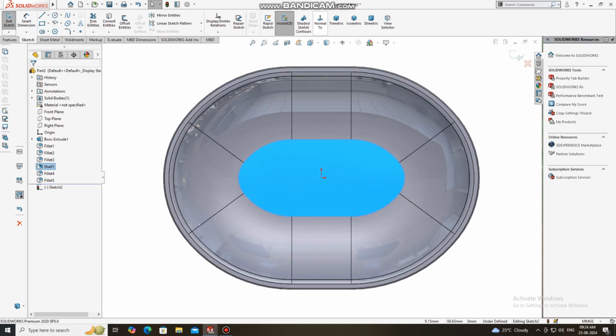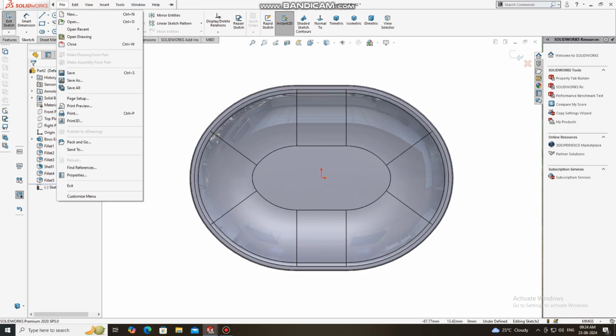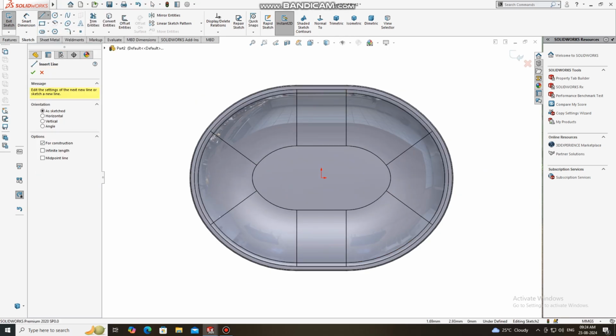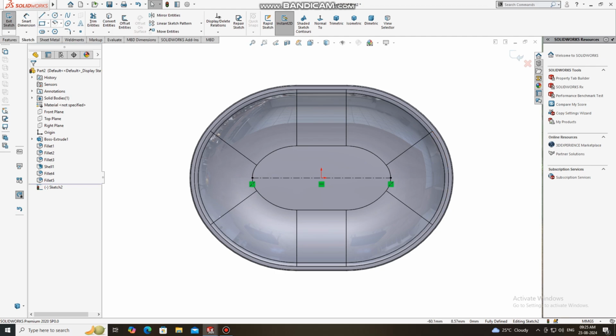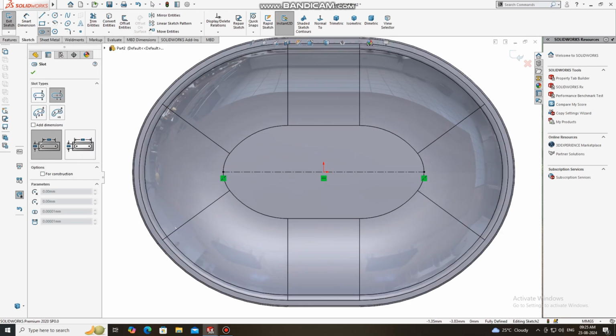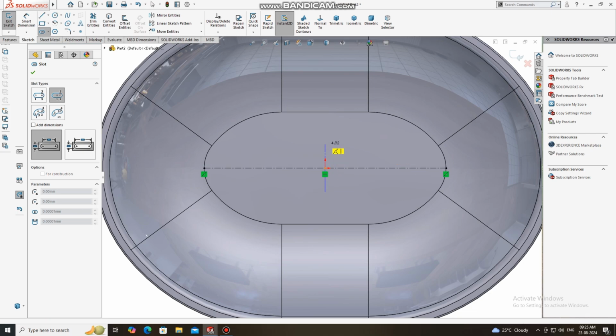So go to select this face, right click, sketch normal. Here we will create a rectangle circular cutout. So we will go to the straight slot, and here we select the center point, create up to here.